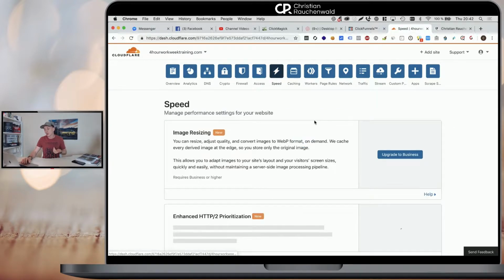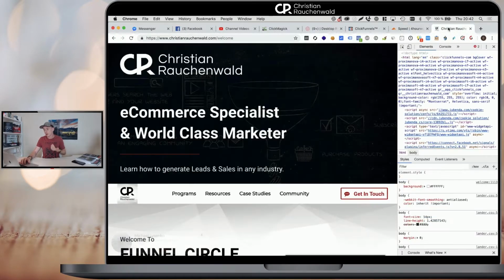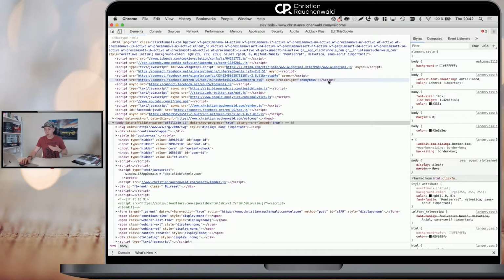Cloudflare also offers you free minification for JavaScript, CSS, and HTML. You have to think of it like this. If you look at a page like that, which is my homepage funnel, the actual website basically only consists of code like this. Let's call it code. It's actually not, but you see it's nicely formatted and has a lot of spaces here when you view it in the Chrome Developer Console.